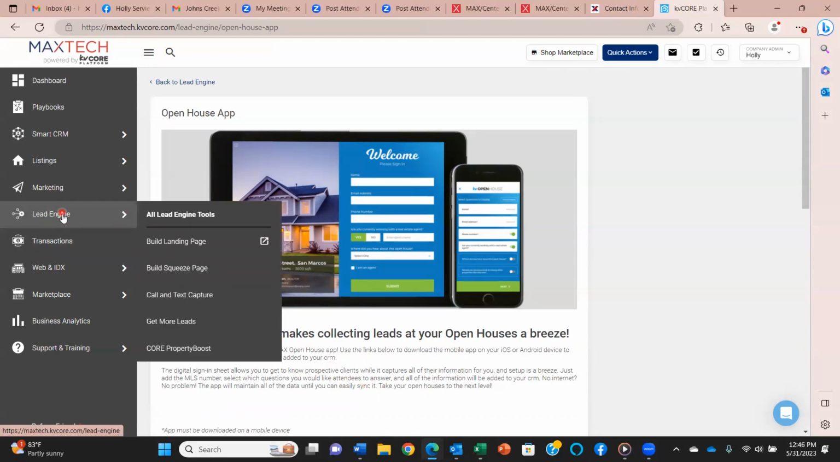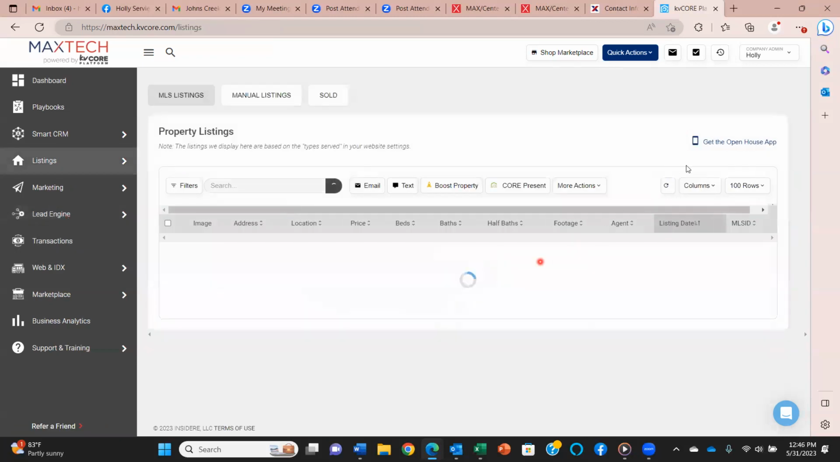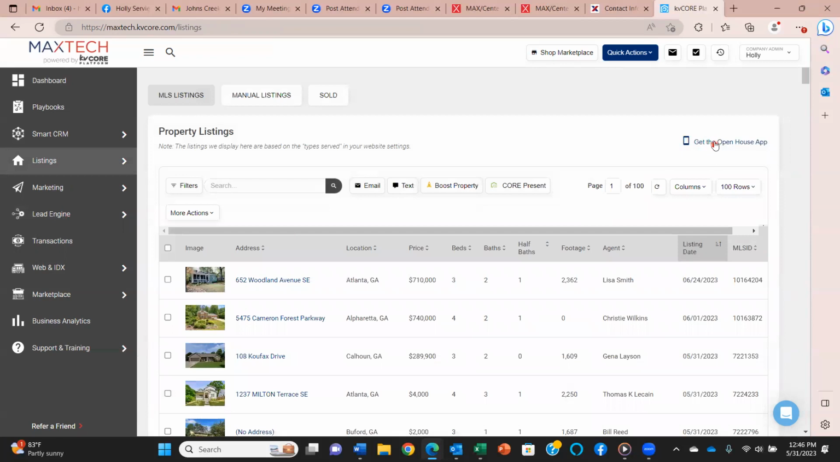And that was located under lead engine. No, I'm sorry, listings, all MLS listings, and it's sitting right here. Get the open house app. You'll be able to find things in several spots.